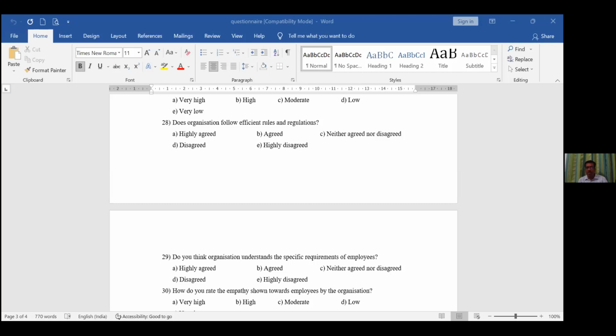You are supposed to distribute the questionnaire to the respondents. Just say you would like to measure. If you distribute the same questionnaire to the same respondents after 6 months, will you get the same answer? No, you will not get the same answer.